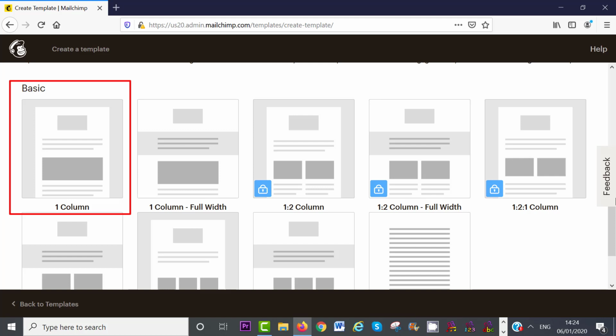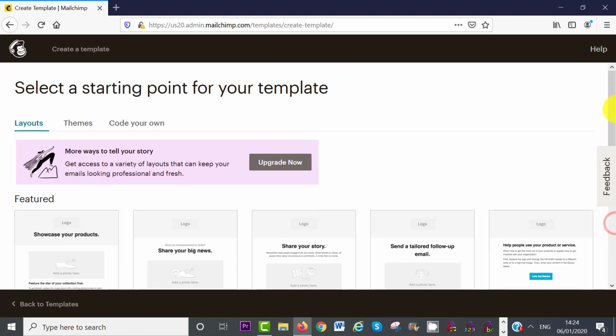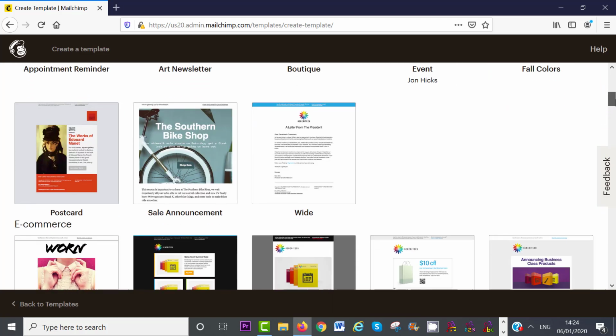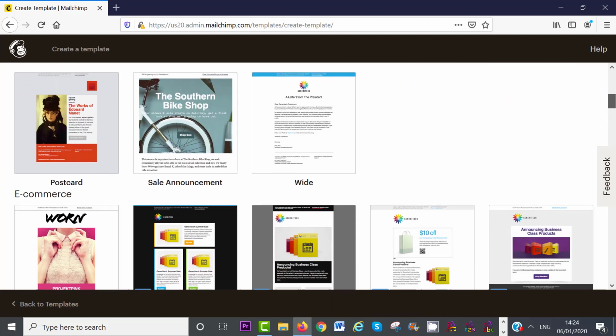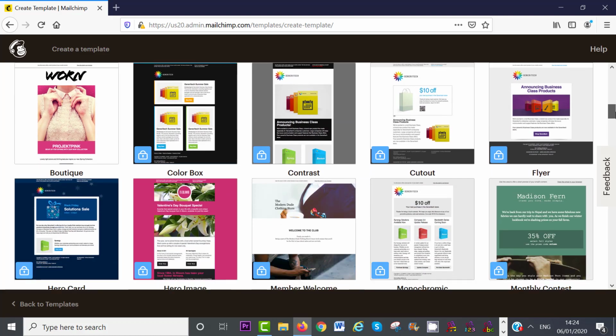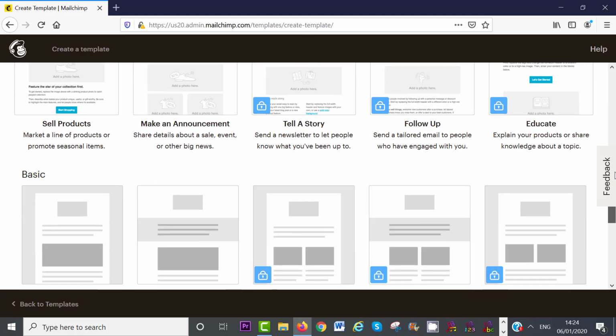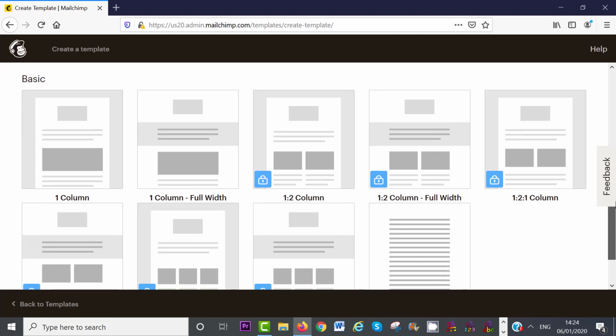But before we do, I want to show you that there is the Themes tab where you can have themes of different things that you can do. So if I scroll up again and click on Themes, you can customize any of these as well and make them into a template if you want. So we're going to start with a pre-made layout. So click on the Layouts tab and I will show you how to use the template builder first.